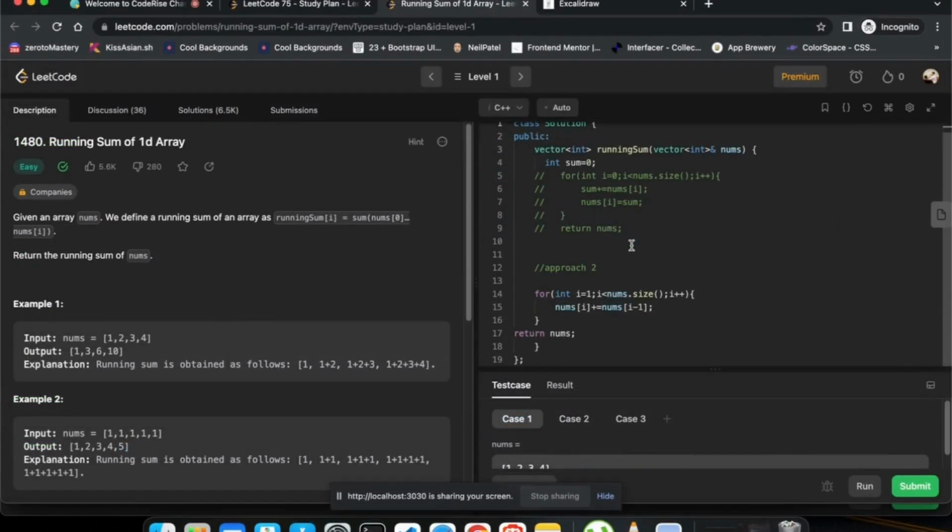So there is also another approach. Here I have already written the code of the second approach. We are iterating over the array nums starting from index 1 till the end of the array, and we are updating the current index with the sum of the previous value. I will explain this piece of code.